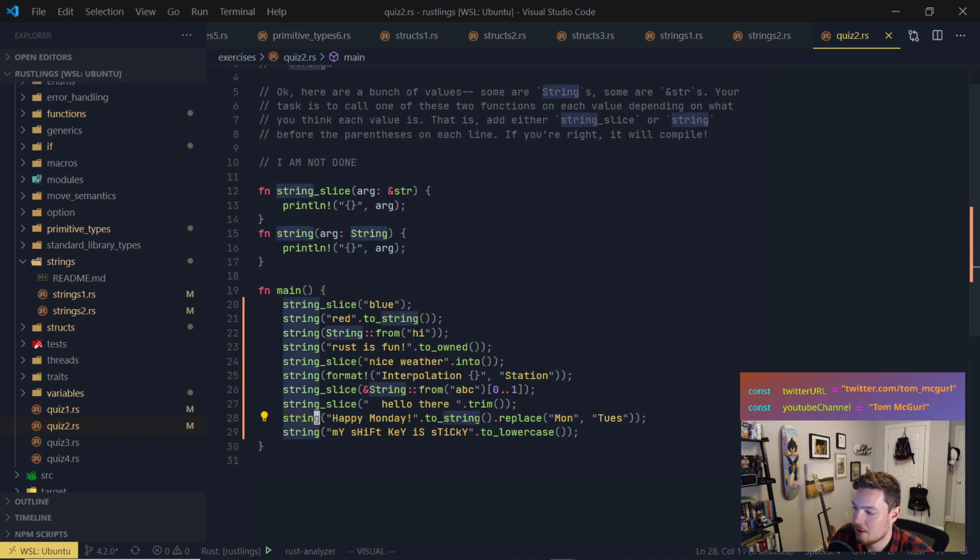Happy Monday. toString, we know we have a capital S String, and replace actually preserves that. So we have a capital S String, and to_lowercase converts this string slice to a capital S String. Now, is this confusing? Maybe. How will we know when we're writing our code? Well, that's what the documentation is for. We would pull up the documentation.